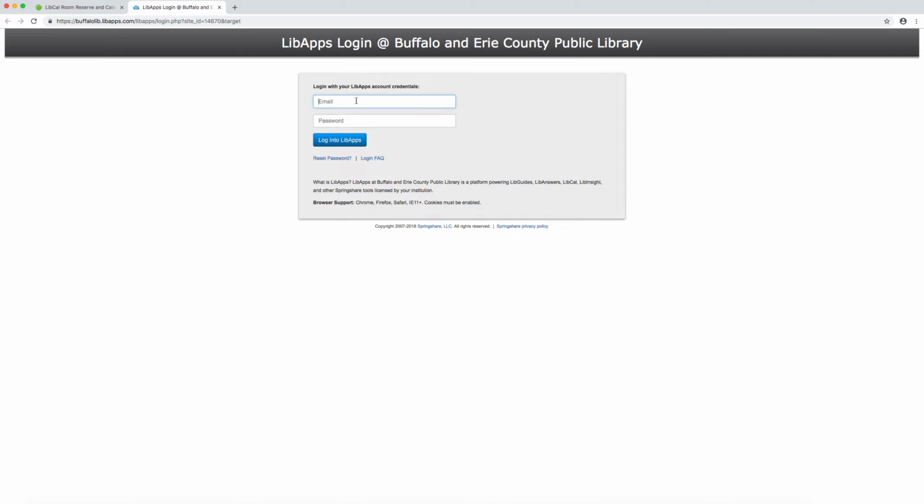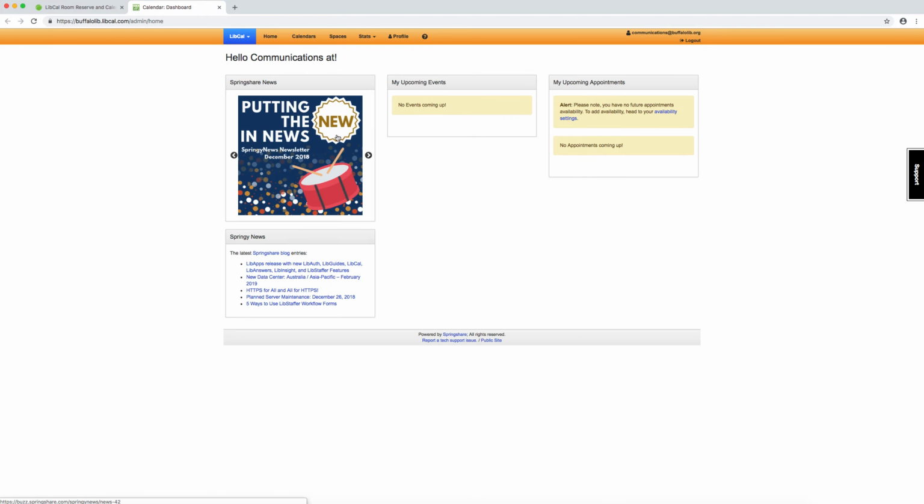So we're going to log in. All libraries have their own login information, and all departments should also have their own login information. If you aren't sure what your login is, please ask your director, manager, or supervisor, or give us a call, and we can help you out. So I'm going to start by logging in. And just click Login to LibApps right there. And just give it a second to load.